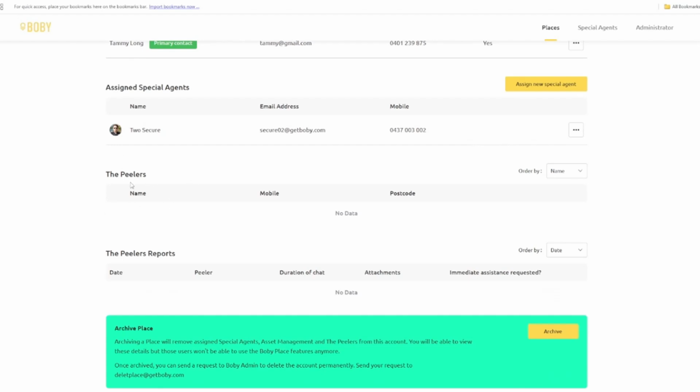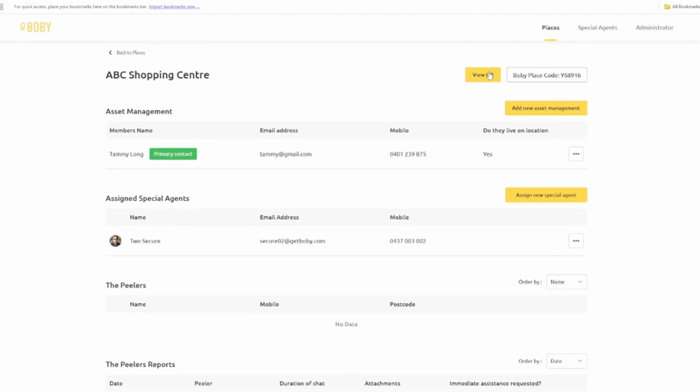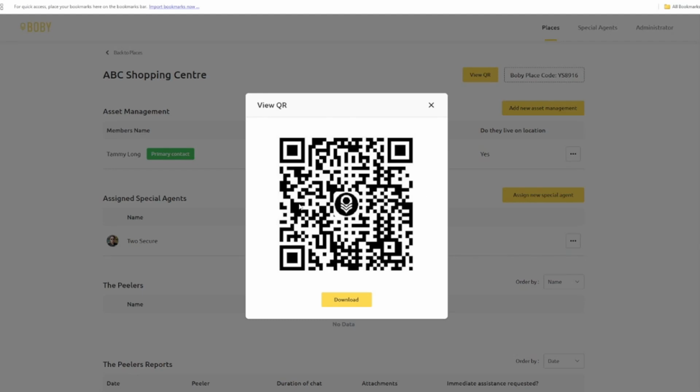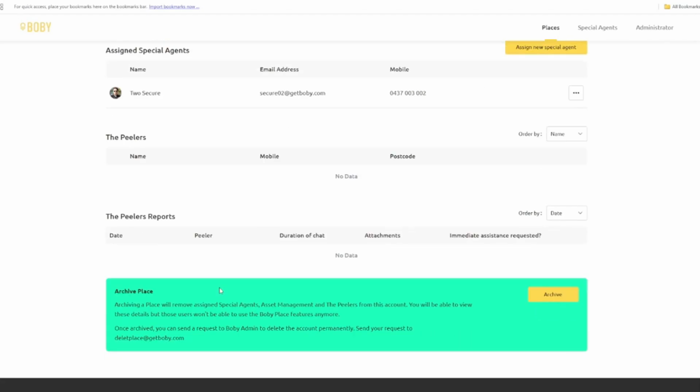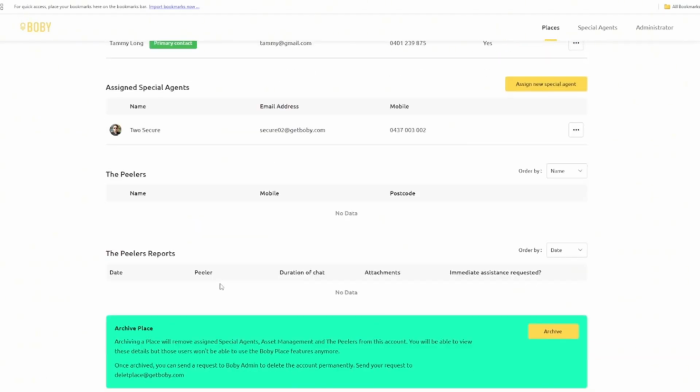Now this is the power of the system. Peelers are the ones that can just download the app and get direct access to creating reports for that app. So once the shopping centre puts this QR code up all around their shopping centre, anyone who downloads the app can access it and make a report immediately. So each client is assigned a special QR code that allows you to expand your security network into all the customers that walk through your store.